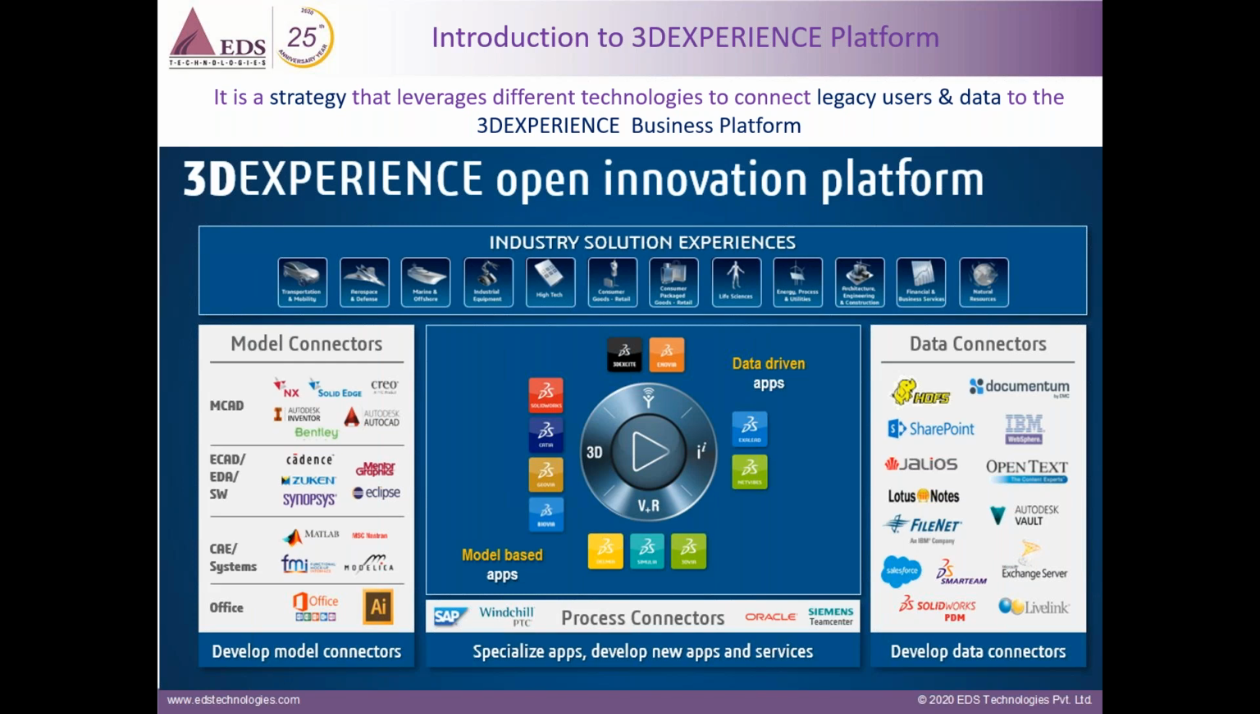So be it NX or Solid Edge or Creo, Autodesk or Bentley, we have MCAD connectors available as a part of the platform. Here we are trying to eliminate the data exchange. We are trying to connect with the legacy users and their data effectively here.